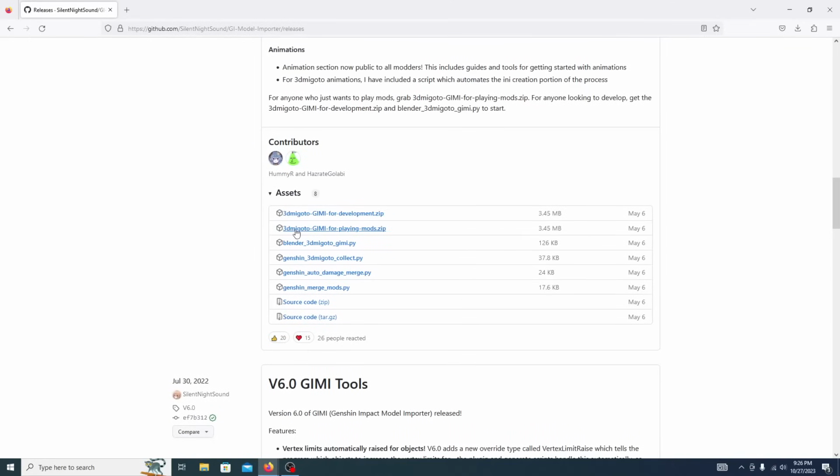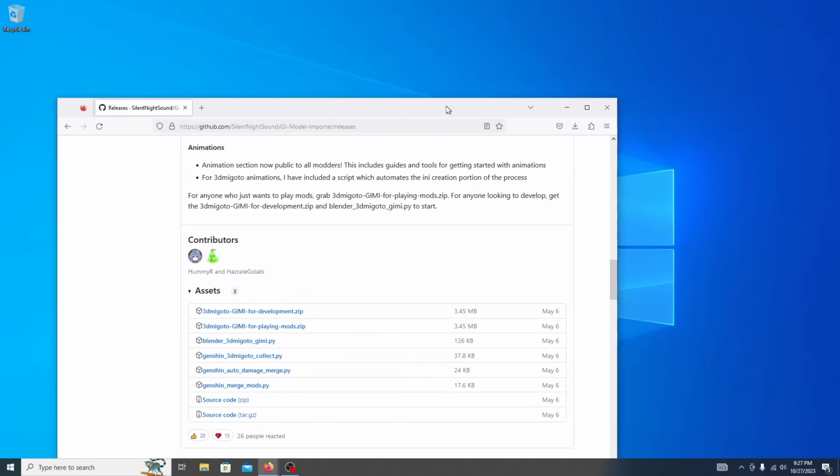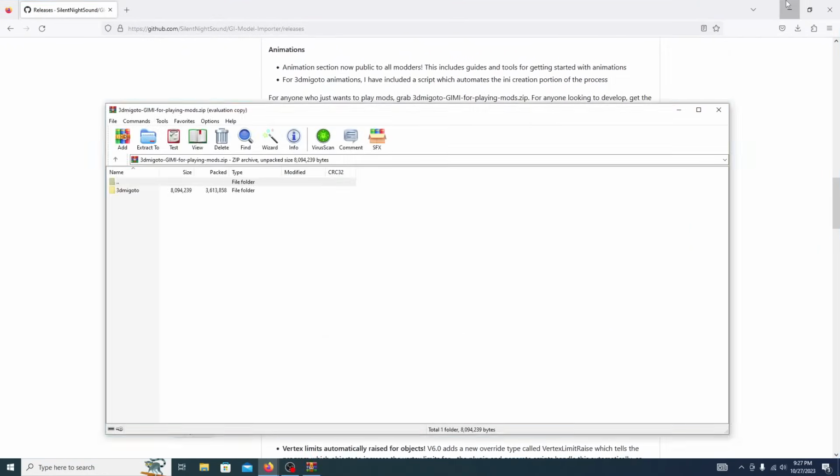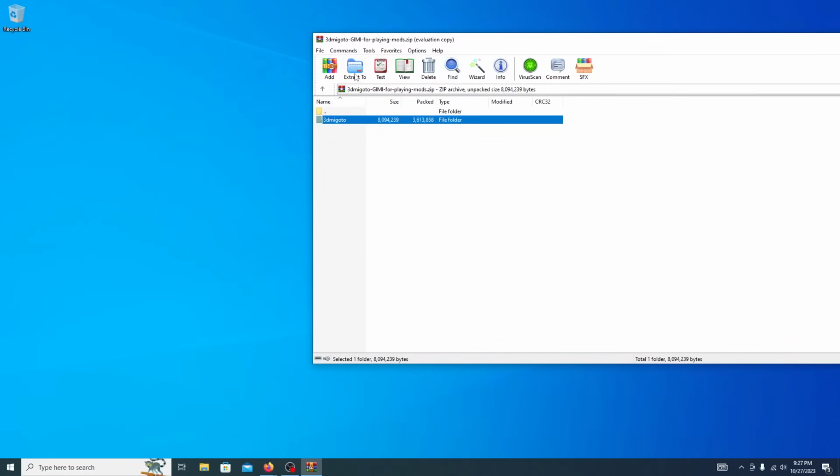We're going to find 3D Migoto for playing mods. If you're into actually mod creation, do the development one. But for just the basic tutorial, let's go ahead and click playing mods. So it's going to automatically download our zip folder there. I use WinRAR, but if you have 7-zip, that works as well. Just any extraction program should work for zip files. So we're going to go ahead and open that up, and we're going to extract that to the desktop.